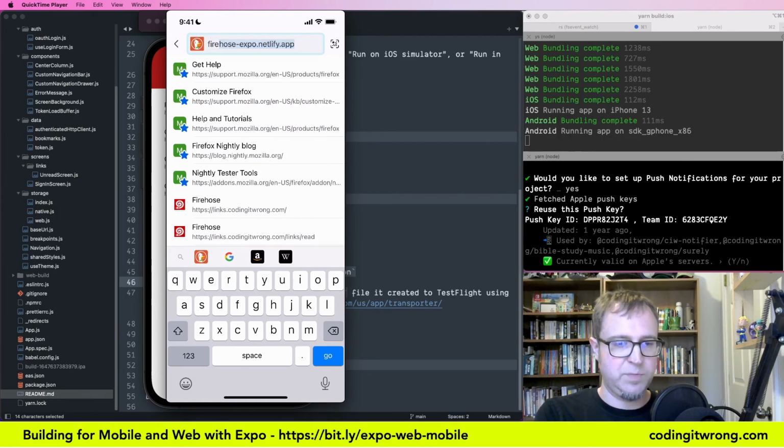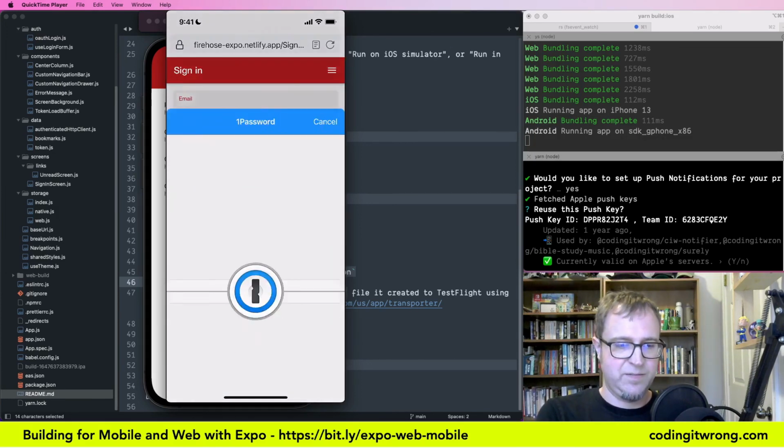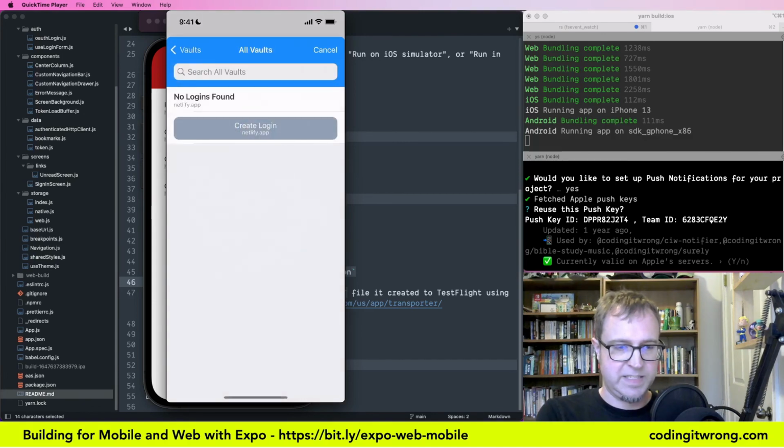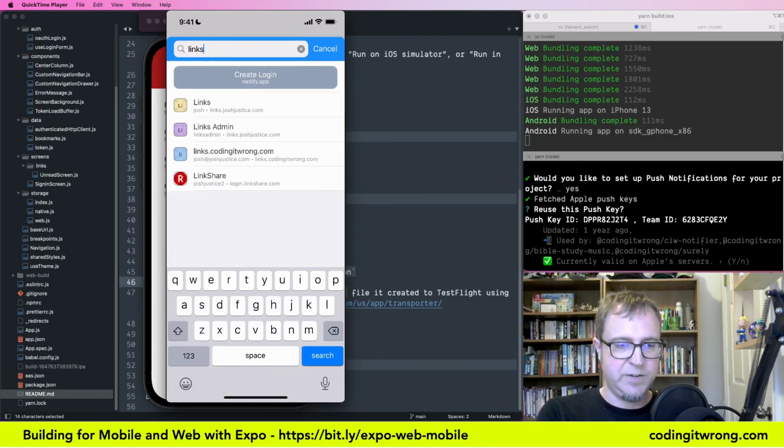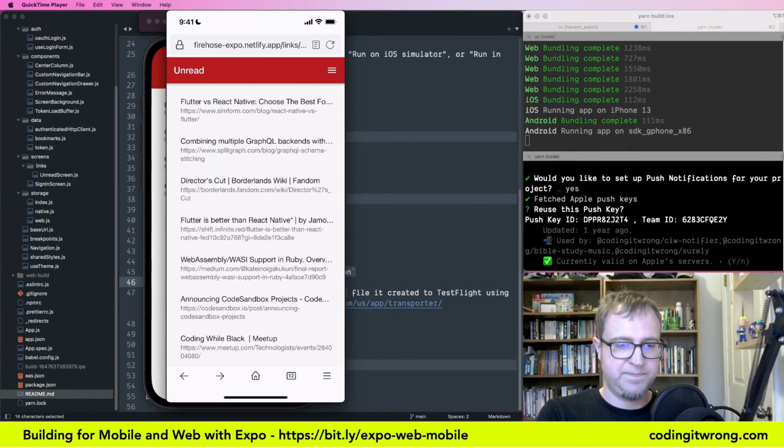Firehose Expo auto-completing. And there, it's looking really good on the web. Looks like a mobile app, but it's on the web. We're going to sign in. Face ID. Very fancy. I do need to get the URL set up so it'll auto-populate links. Autofill. Sign in. Here we are.